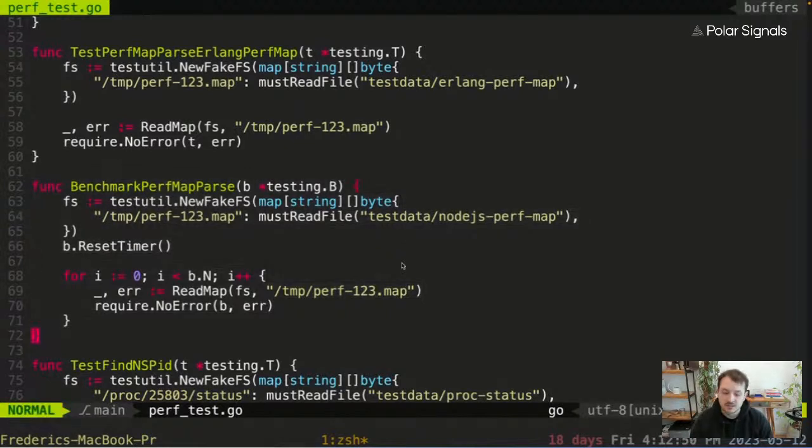But luckily, we already have benchmarking tests in this repository for this particular piece of code. So I'm going to start optimizing the same way as we always go about it from the methodology perspective. We're going to run our benchmarks now.